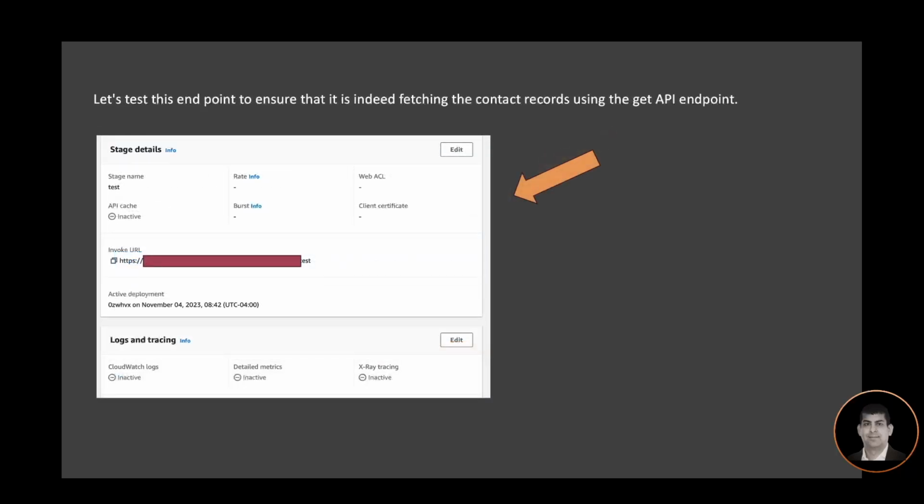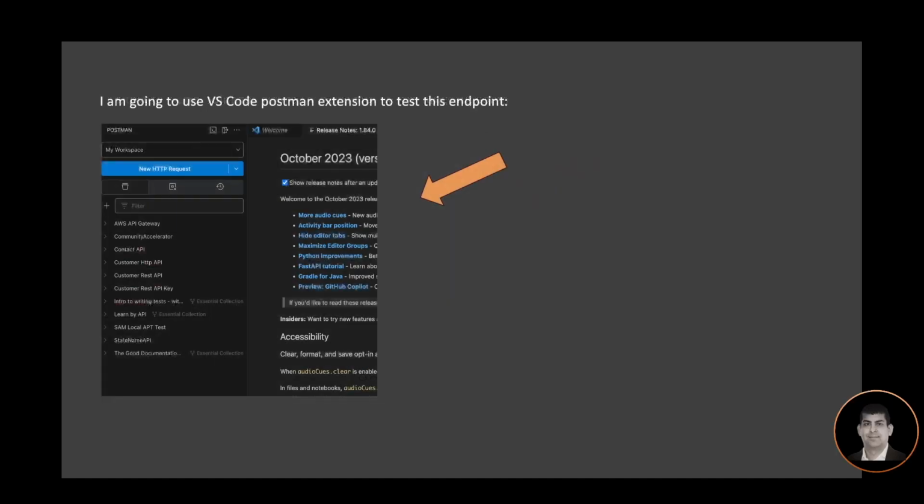I have my API endpoint now. Let's test this endpoint to ensure that it is indeed fetching the contact records using the GET API endpoint. I'm going to use the VS Code Postman extension to test this endpoint. If you do not know how to enable the VS Code Postman extension, I suggest looking at my other video on this topic. I'm going to leave the link for that in the description.